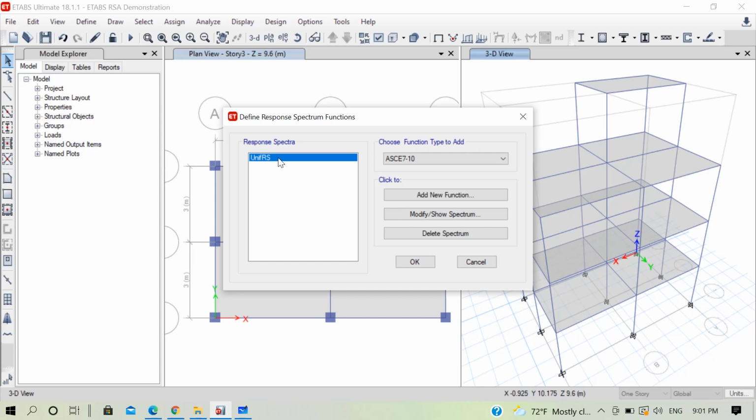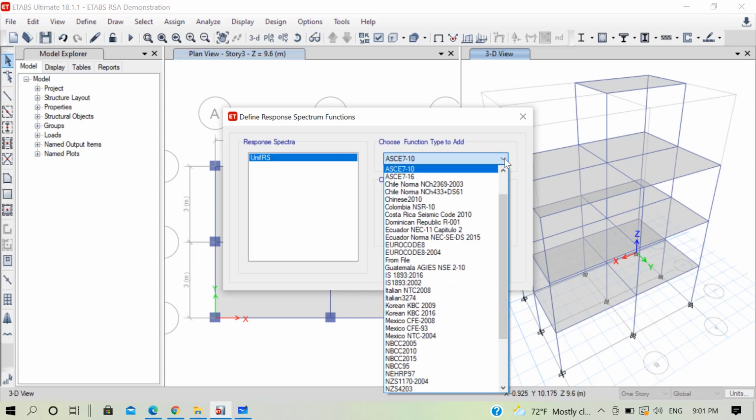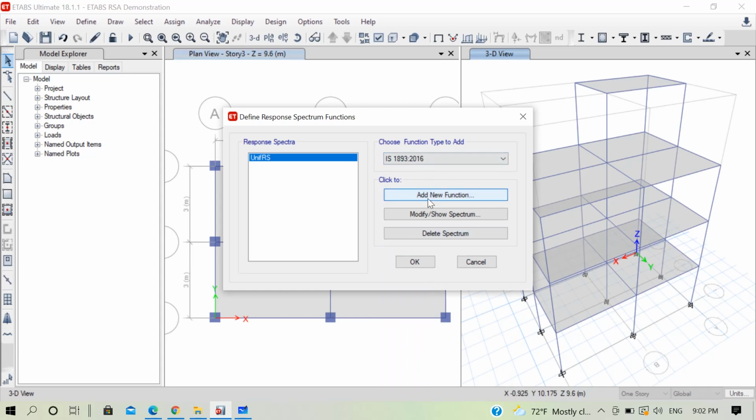We want to define a new function based on Indian code. So from this option, choose function type to add. Click on this drop down list and choose the Indian code, IS 1893-2016. Remember that for a newer version of ETABS, there are two options available here. Either you can use IS 1893-2002, the older version of the IS 1893 code, or you can use the latest 2016 version. So I will choose IS 1893-2016 and then click on add new function.